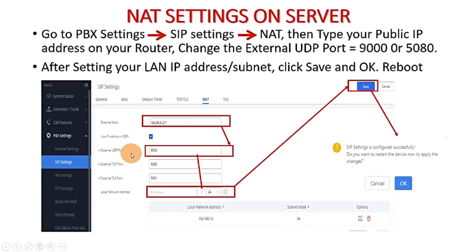Then you specify your external UDP port. By default, this port is 5060, but for us, we are changing it to 9000. You then specify your local IP address, that's the local network address. So our local area network that has been saved is 191.1.0/24. After you finish that, you click on save.